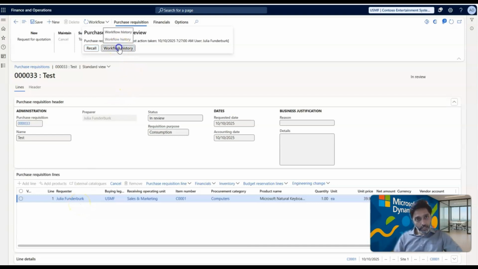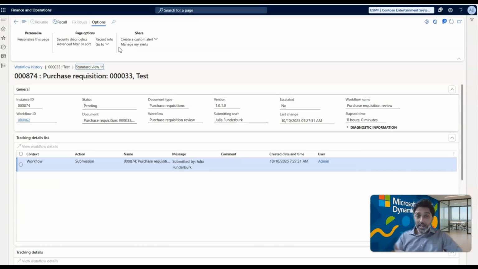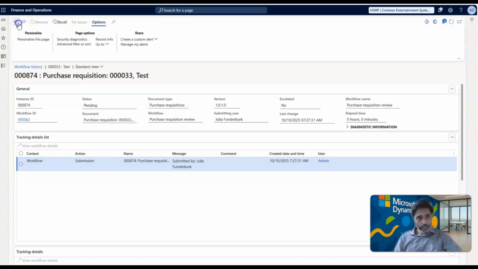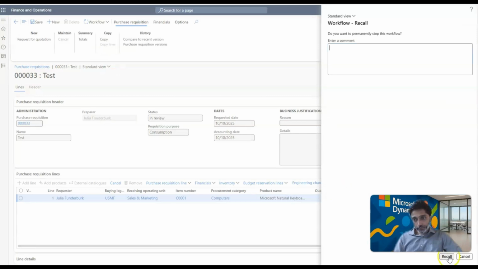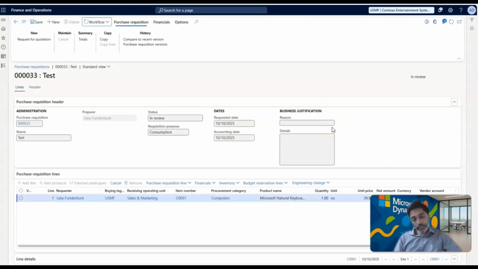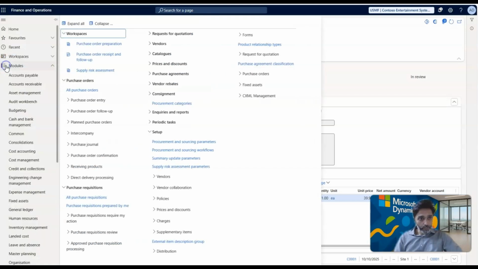As a user, I can go ahead and check the workflow history, and like I said in episode number 1, we can quickly recall this workflow as an end user. So if I recall, the status will go back to draft. Let me just recall this workflow. The status will be updated back to draft. Of course, this is primarily triggered by the batch job which is available in the backend. Let me also quickly show you.